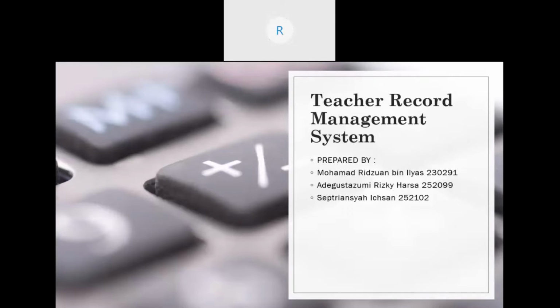Our group members are Mohamad Rizzuan bin Ilyas, 230291. My friends: Adegustazumi Rizky Harsa, 250299, and the other one is Septriansyah Ichsan, 252102.